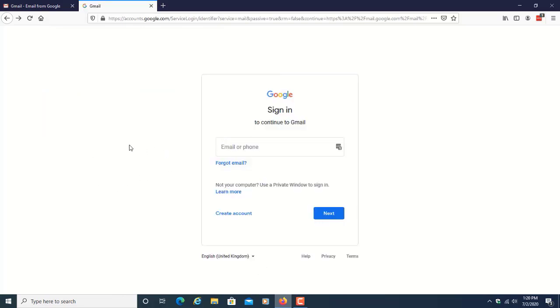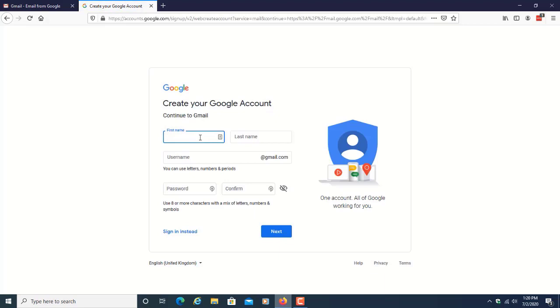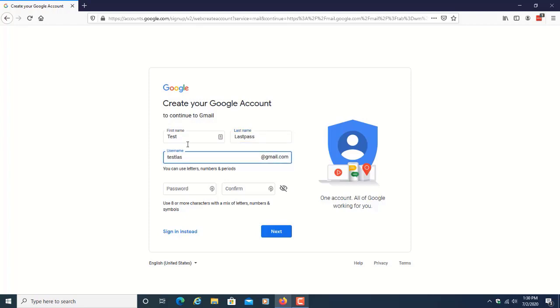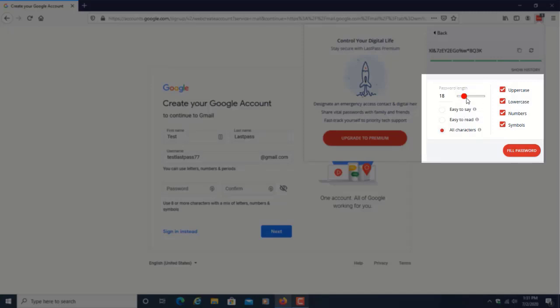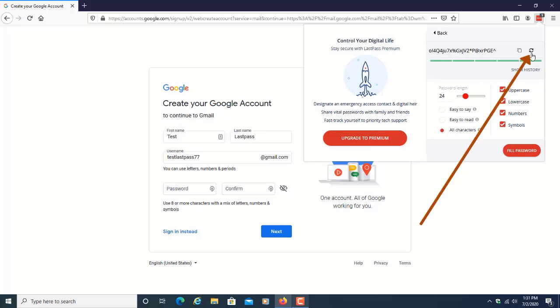Next we'll see how to generate a secure password using LastPass when we create any online account. Also here, I am going to use Gmail for demonstration purposes. When you want to enter a password, click on the LastPass extension and select Generate secure password. Here you can change the password length and characters as you want. You can generate a random password by clicking here. After generating, you can copy the password and use it for your online account.